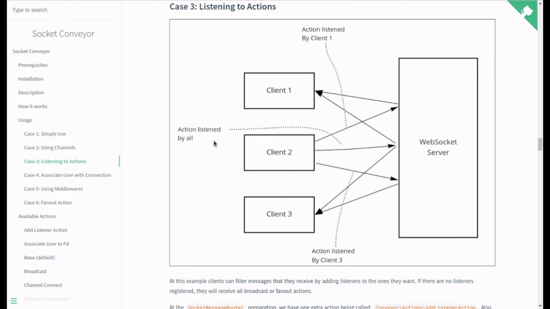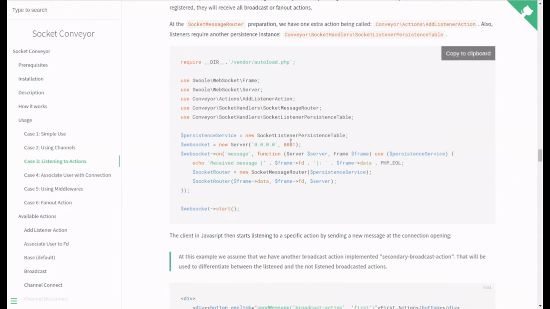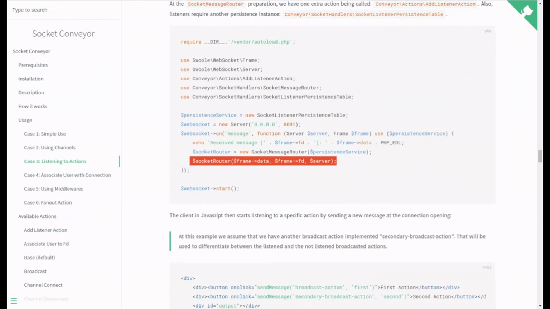But this time, each class here implements its own context data, so they are structurally different and they have different methods. In the case of the listening actions, let's go there. It's called Socket Listener Persistence Table, and it also uses a Swoole channel to persist that information.